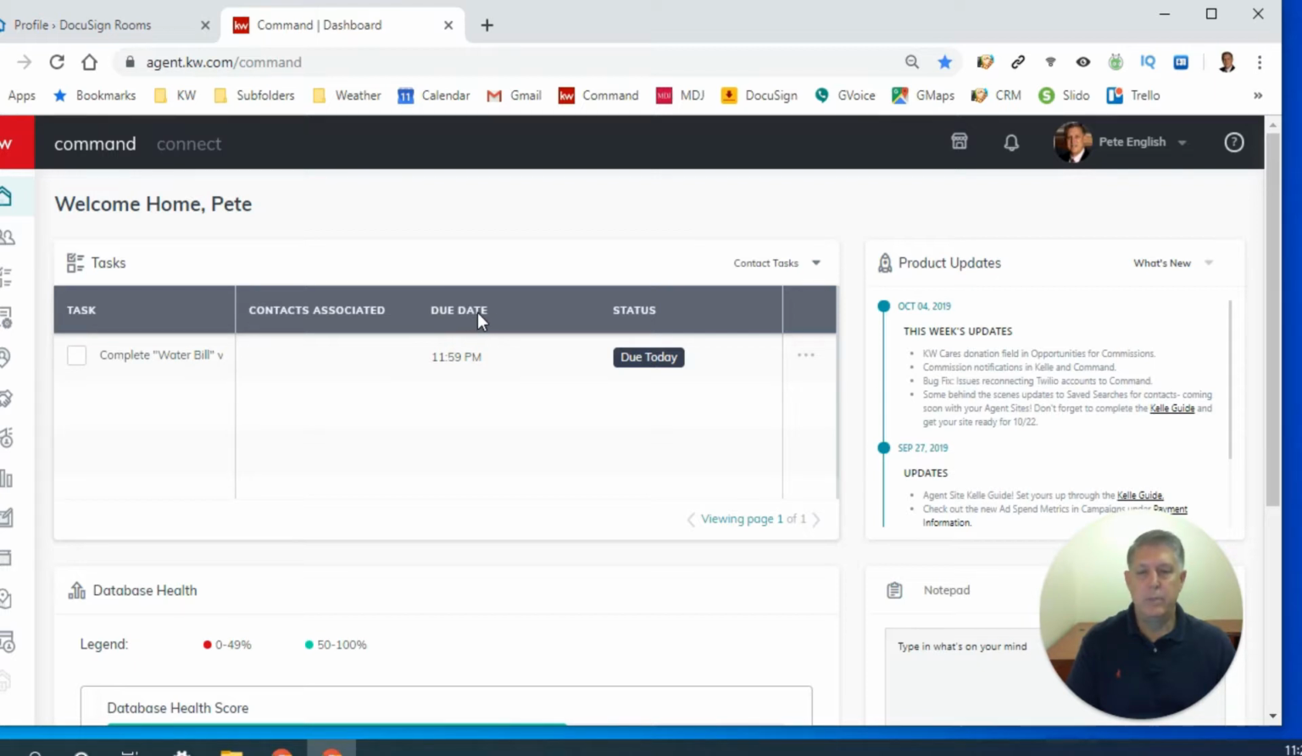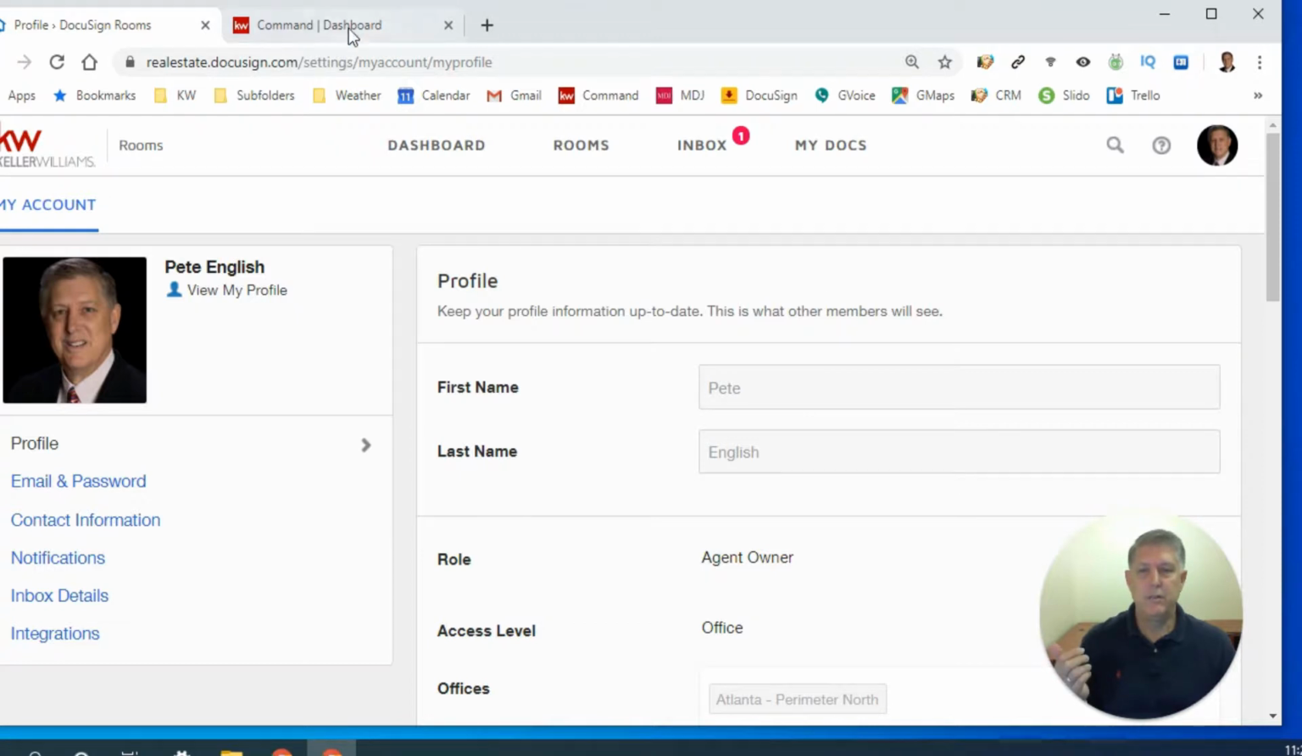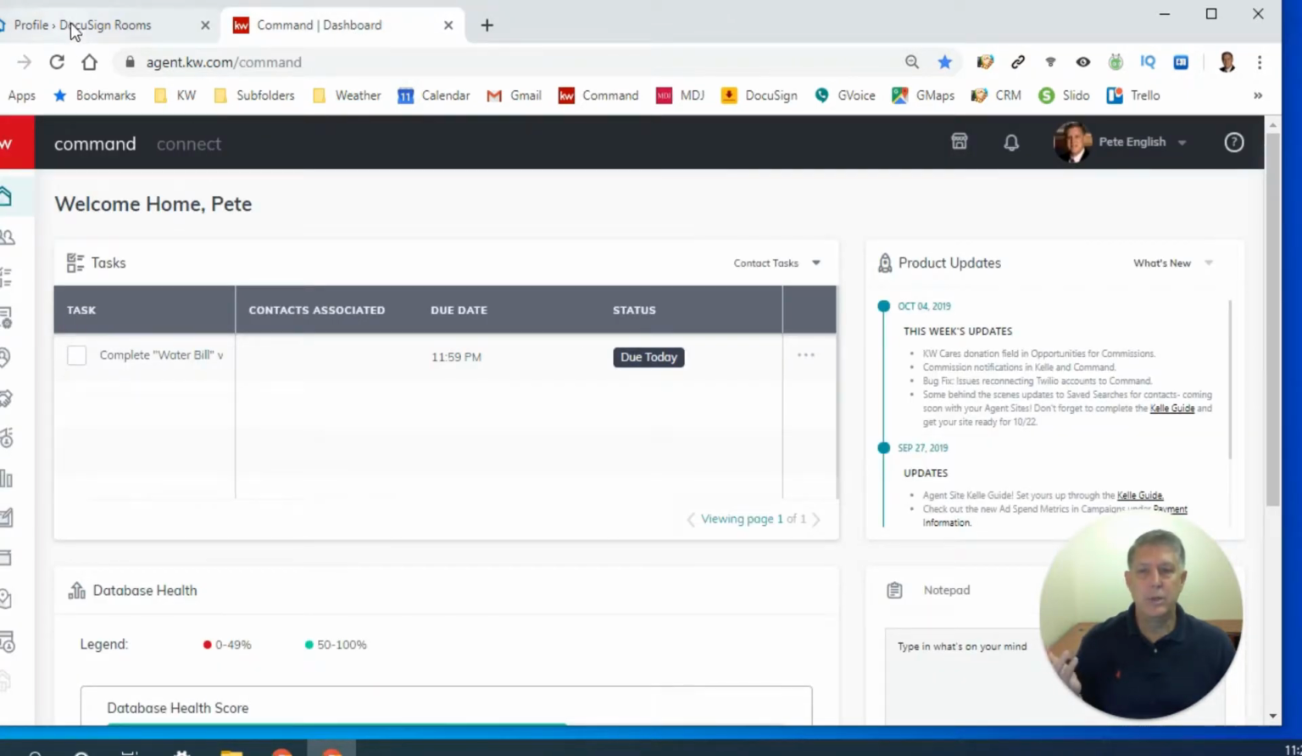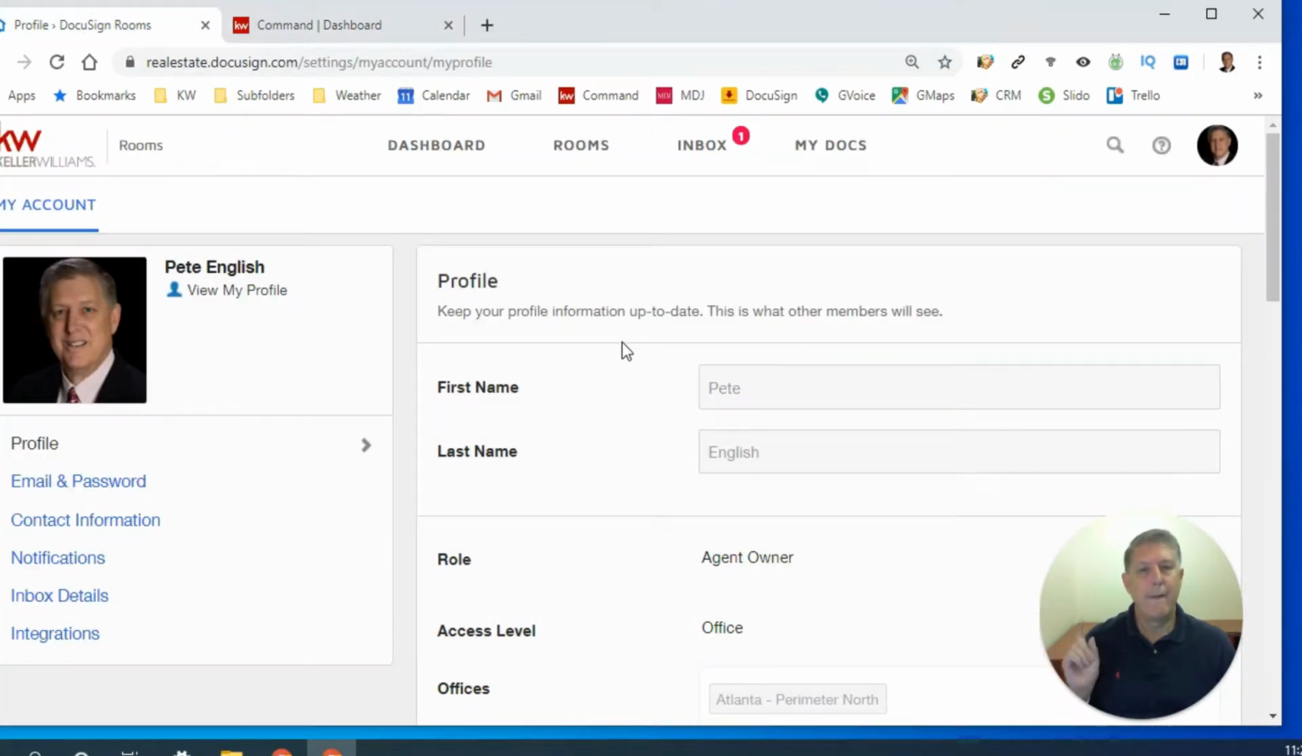Now, let me pause and make sure you understand that DocuSign is a third-party application. DocuSign is not written by Keller Williams, okay? So when you get into DocuSign, the interface is different than Command because two different companies have written the software, all righty?